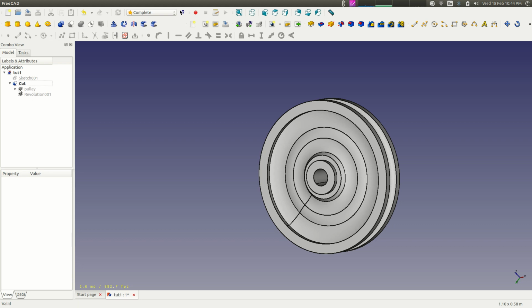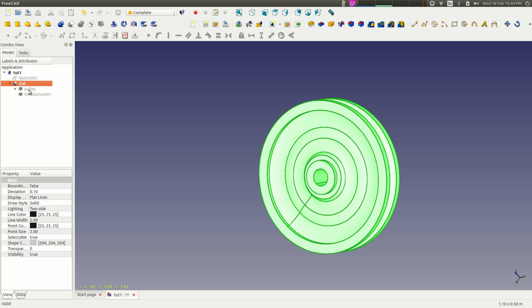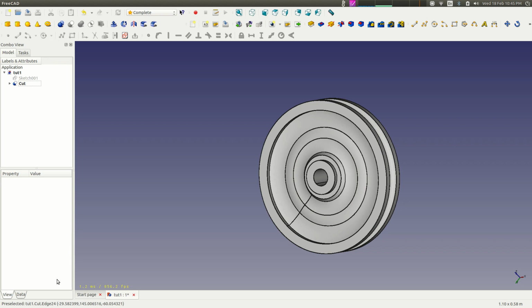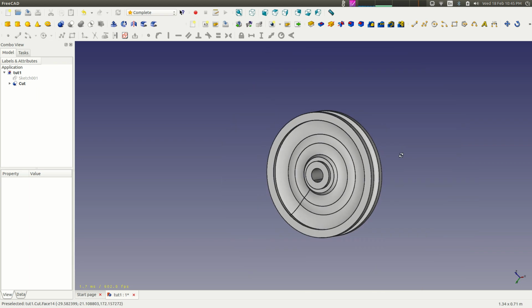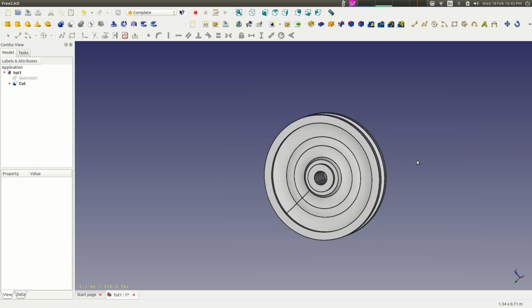So if ever you need to go back, say I didn't like the way I did that, you can simply delete the cut, and the old objects that the cut was made from will still exist. So that is a cut. Now we're going to do another cut, but we're going to do it with a pocket as opposed to doing it with another object.